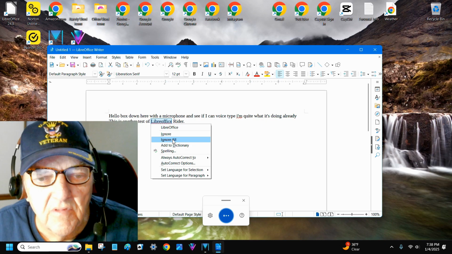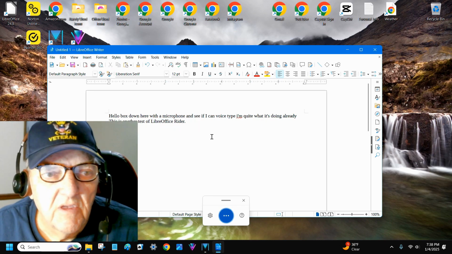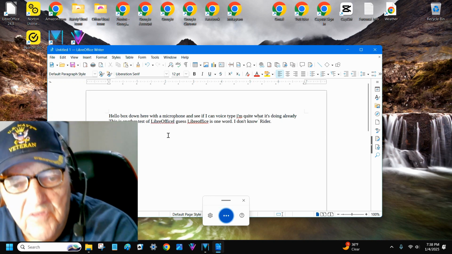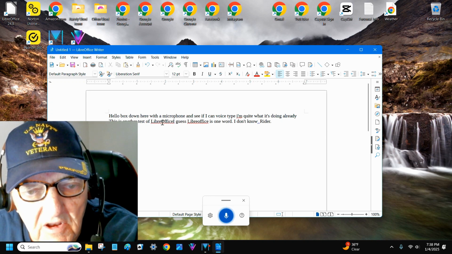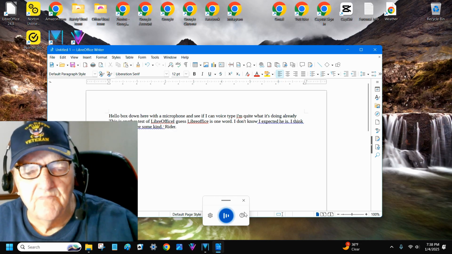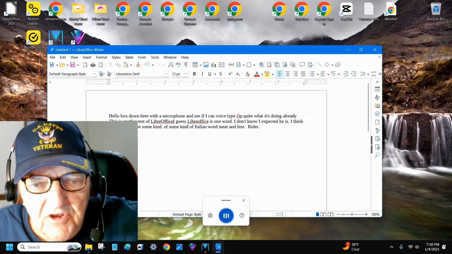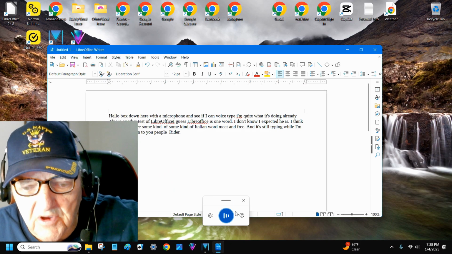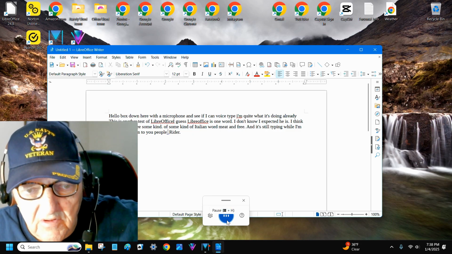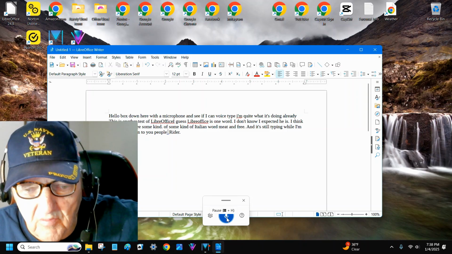All right. I guess LibreOffice is one word. I don't know. I expect it is. I think Libre means free, some kind of Italian word meaning free. And it's still typing while I'm trying to explain to you people. Let's look and see if we have any punctuation. First, I guess we better stop this automatic typer. I done wrote a whole book.